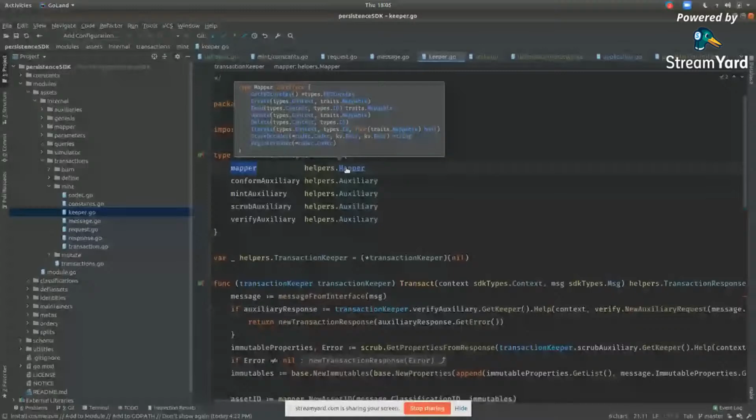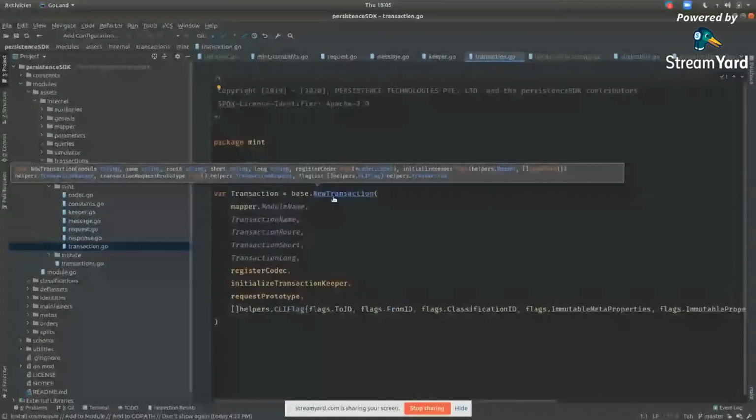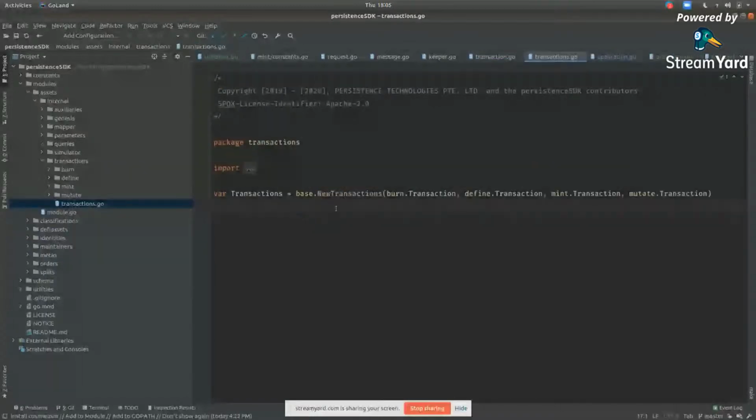After you define the transaction, make sure that you put it in the prototype definition. We had left the transactions empty. Here, you just add your transaction, like burn, mint, etc. It's a variadic parameter set, so you can add as many or none also. Similarly, you can define queries. Queries also follow a very similar directory structure and prototype definition.